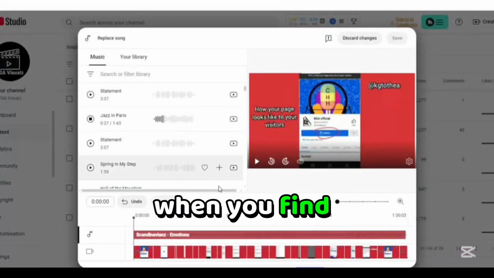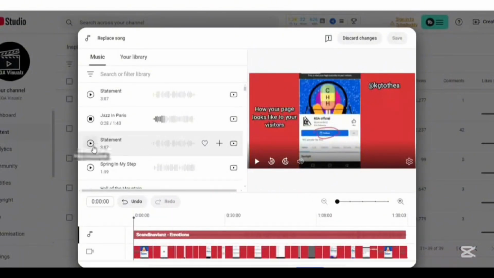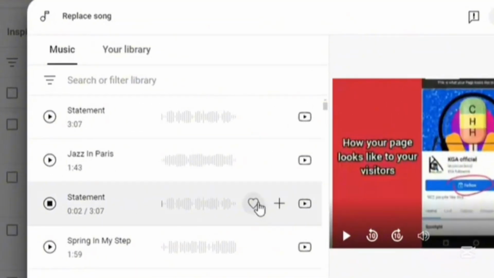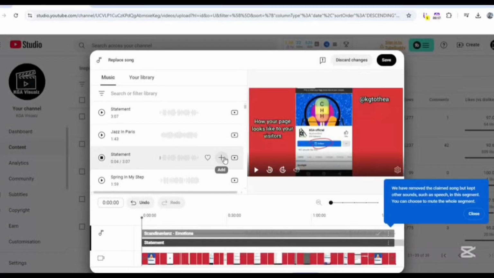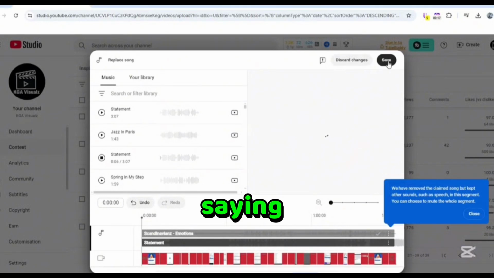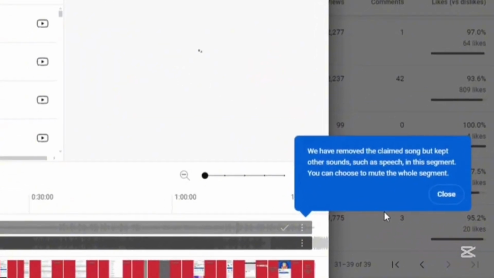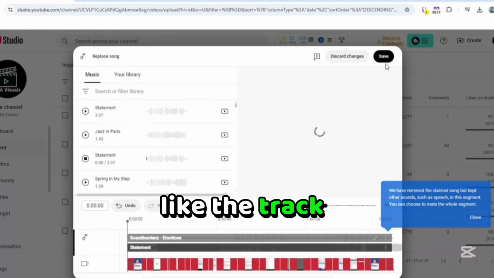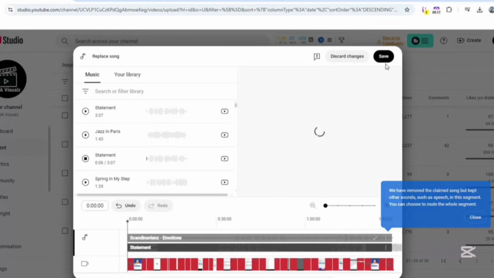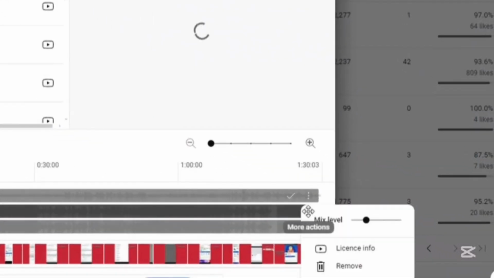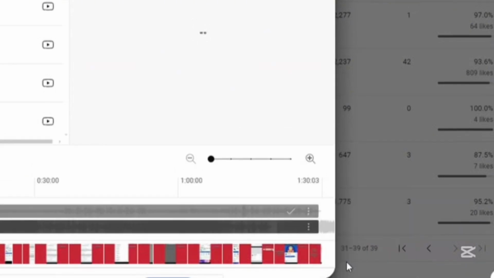Okay, when you find something that fits your style, you can play or simply click Add by clicking on this plus icon. You will see this notification saying, "We have removed the claimed song but kept other sounds, such as speech, in this segment." If you don't like the track after adding, you can still delete by clicking on this 3 dots down here. And then you will see these options to mix, that's volume, license info, and delete. You can just click and delete it.